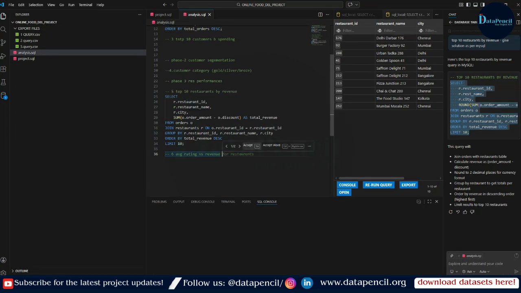There will be 2 columns simply. One will be of rating and another will be of revenue. So then we can simply compare. We can say it average rating versus revenue. Okay. So I'm leaving this.